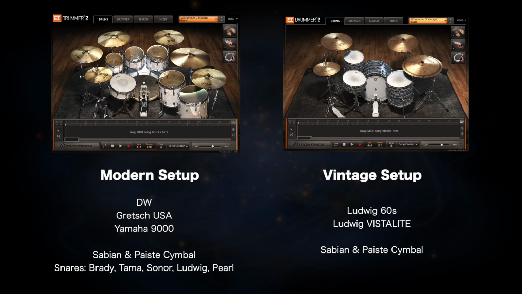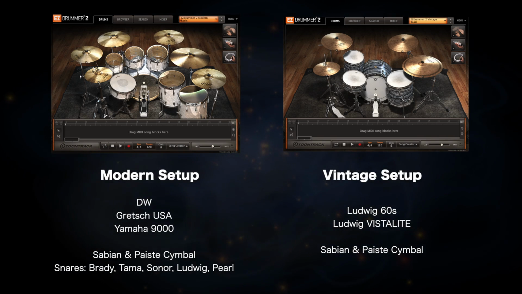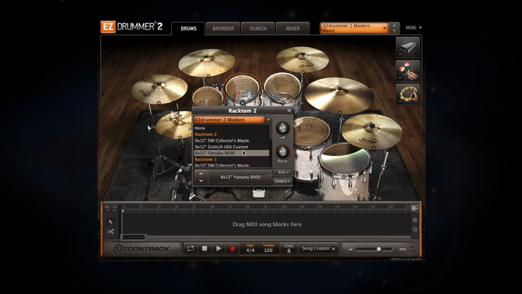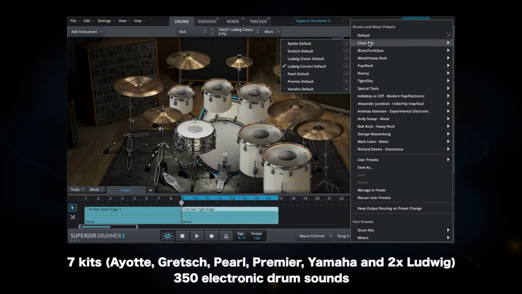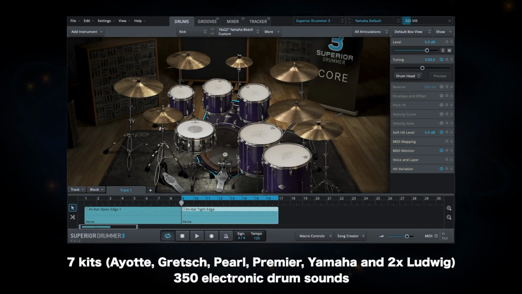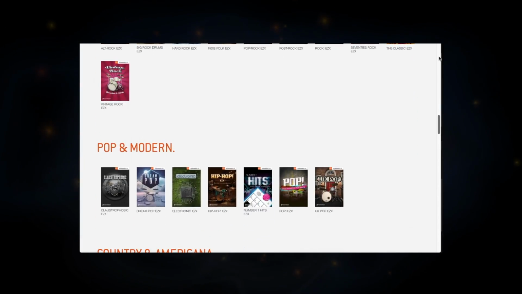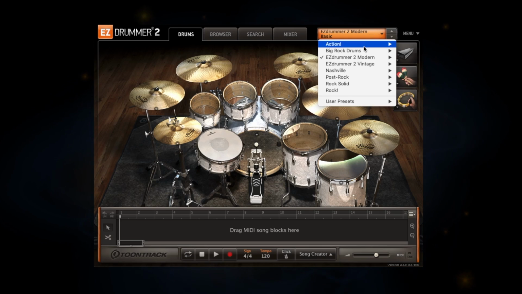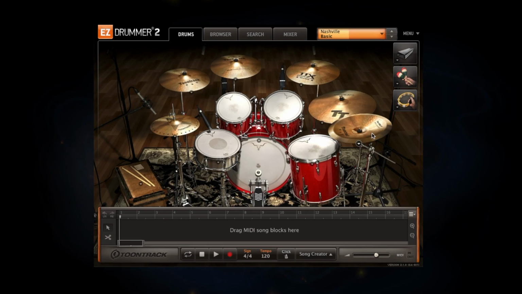EZDrummer2 comes with 2 setup types out of the box. Each setup consists of a range of different instruments. There is no electronic sound and not many special instruments. The SD3 library already has a lot of sounds that you might need for all kinds of music genres. EZDrummer2 requires you to buy additional EZX expansions for specific drum sounds. Let's say you need a China cymbal or a specific electronic drum sound. You would have to buy an EZX expansion that includes this instrument.